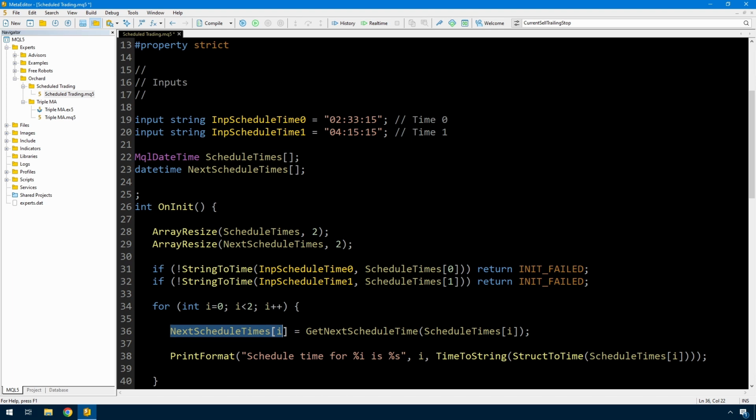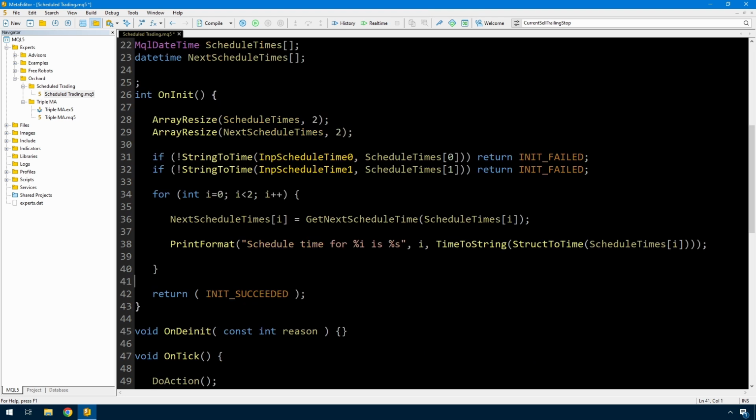I decided I'll put the print statement into this get next schedule time function when I write it. So everything is set up. Assuming this get next schedule time does what I want it to do, then I have an array of next schedule times, and that array has a date and time. So it will be the next time of day after now.